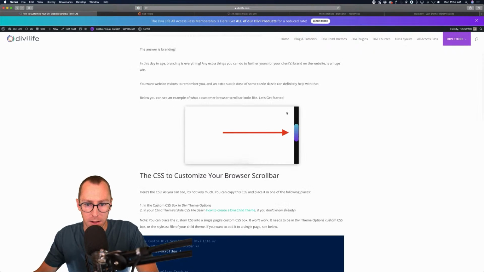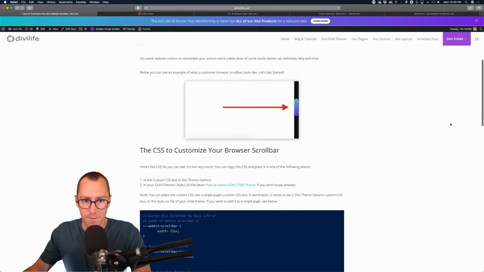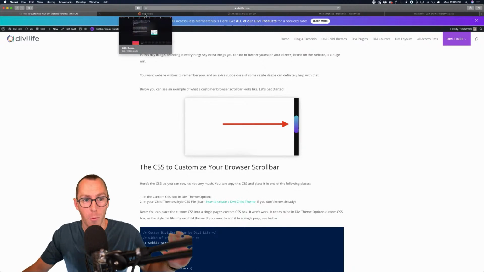Here is a quick example of what it looks like that we're going to be doing. So here's your browser scroll bar. Now, if you look on my screen here, you can see the default browser scroll bar. Very bland, very boring. But let's take a look at some examples in the wild of what it looks like to have a custom browser scroll bar.